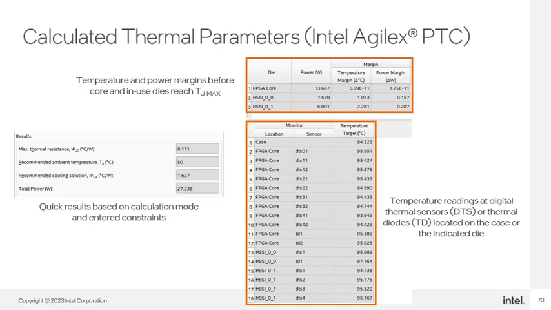On the top right of the page is the thermal margin report. This report is broken down by dies, including the core. The temperature and power margins in the table indicate the amount of margin there is for that particular die before the design would hit the maximum junction temperature that was specified in the input constraints.